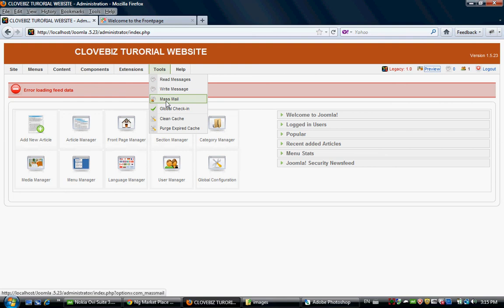And then this one is just something we use, global check-in, checkout, that cleans up the database, like all these ones. So most of the time users like you don't have to touch these ones. And then help, which teaches you a little bit about the content management system.